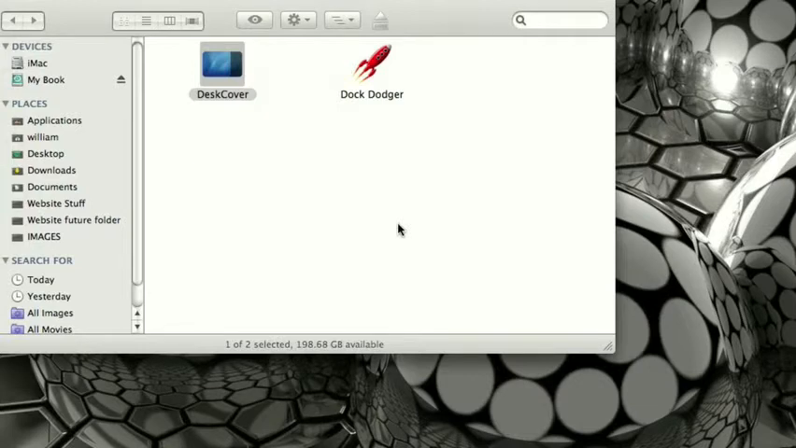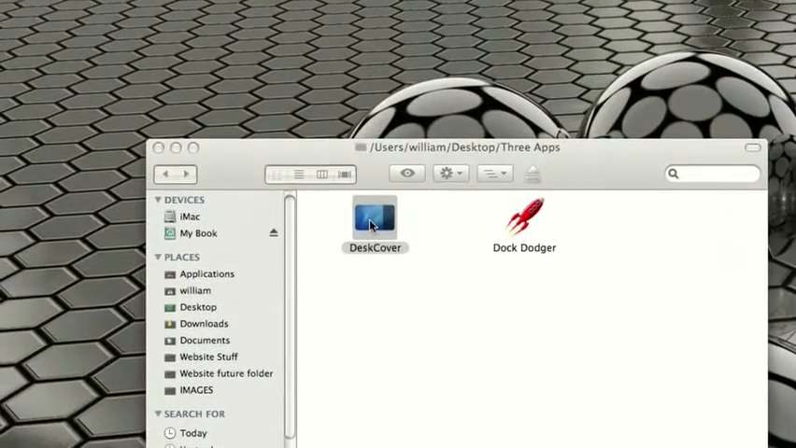About a month or so ago, I did a video about 3 very useful apps that just really help improve my overall usability and productivity on my Mac. So I have three more just like that. They fall in the same category, and they're all free. So let's get started. First one is Desk Cover.